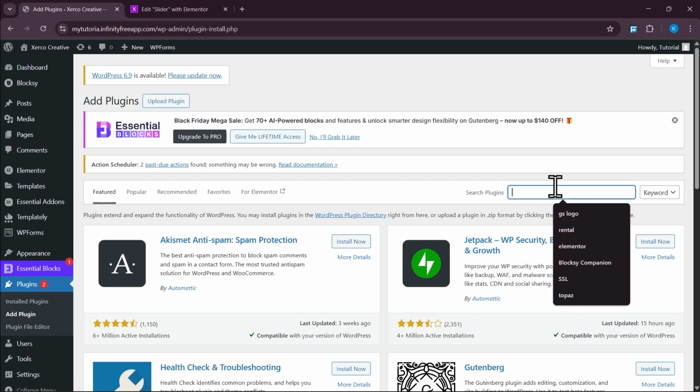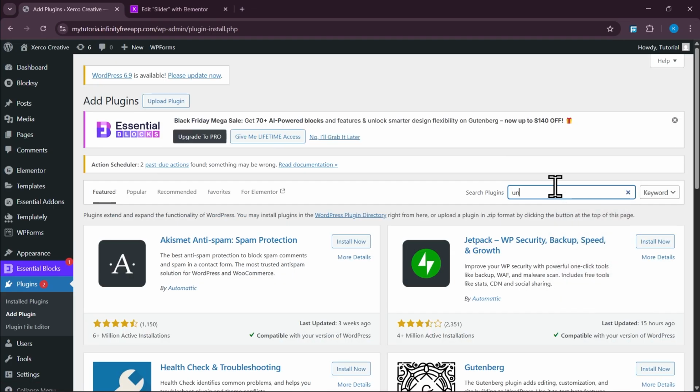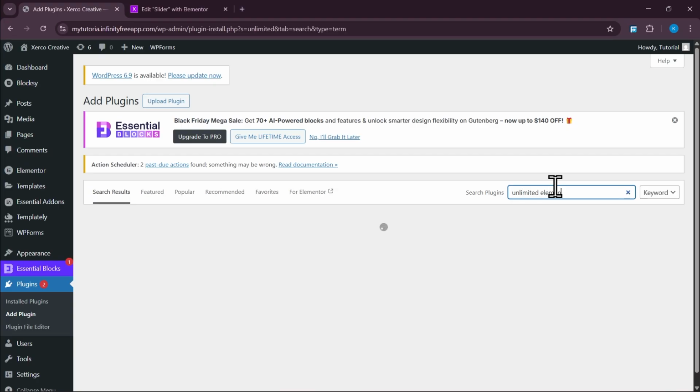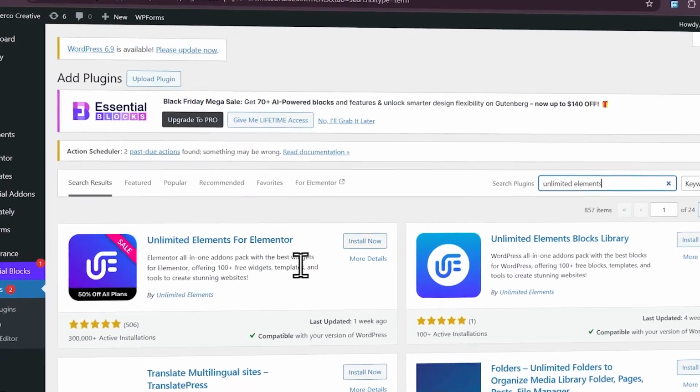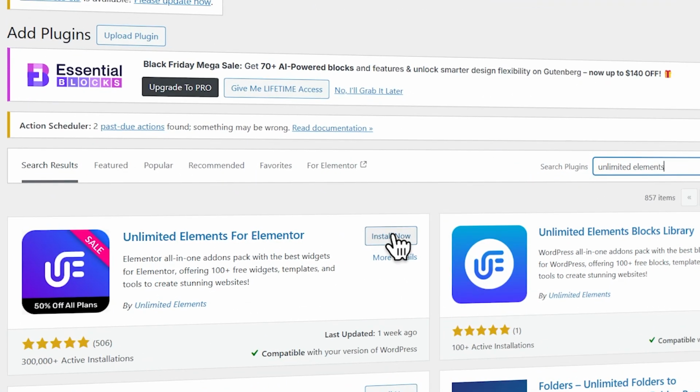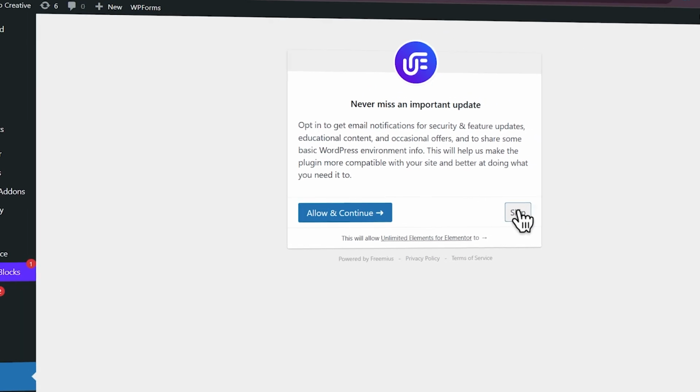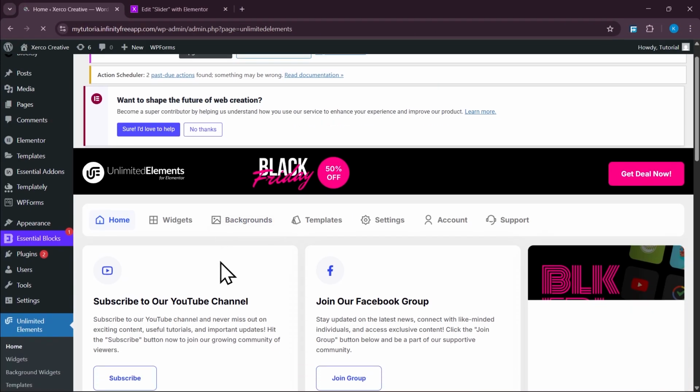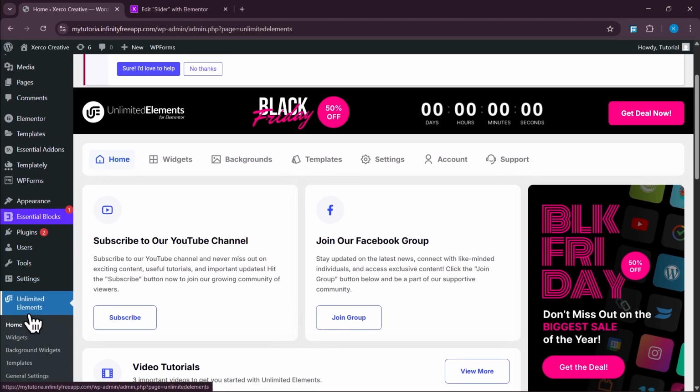So the name of the plugin we're going to be using is Unlimited Elements. Just type that right here, and this right here is Unlimited Elements. You want to click on install, and when it's installed, you want to click on activate. I'm going to skip this, and when that is done, select the Unlimited Elements right here at the dashboard. And now let's head over to widgets.